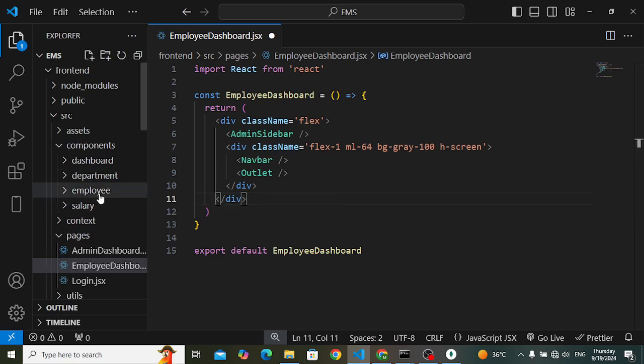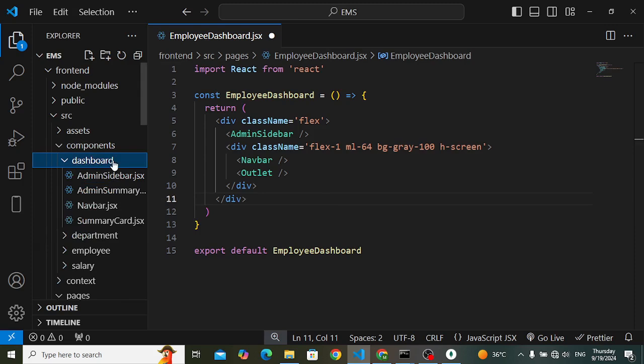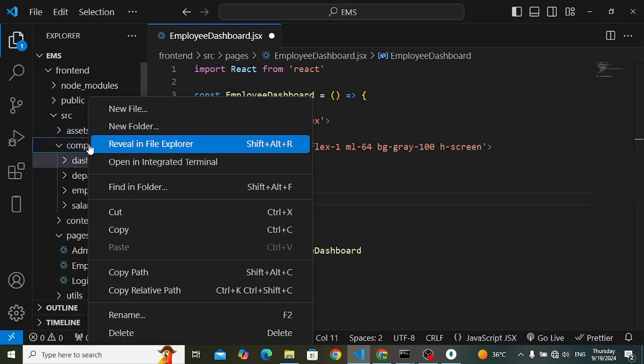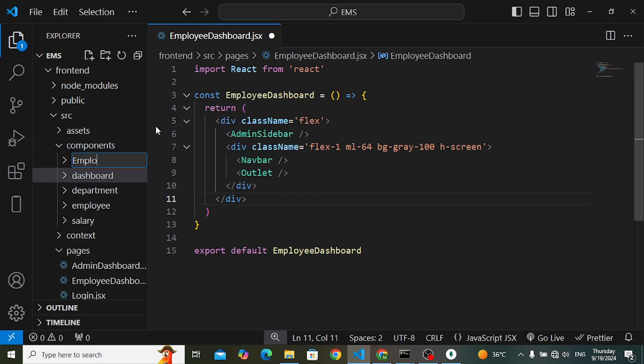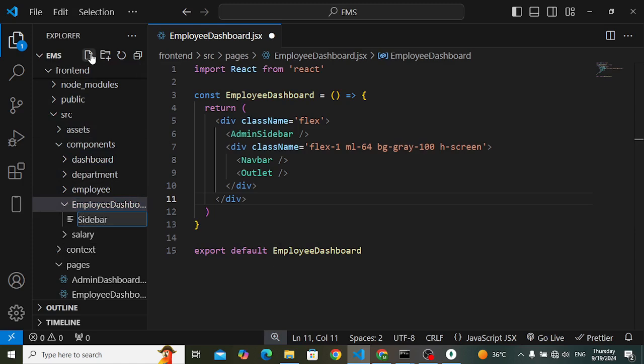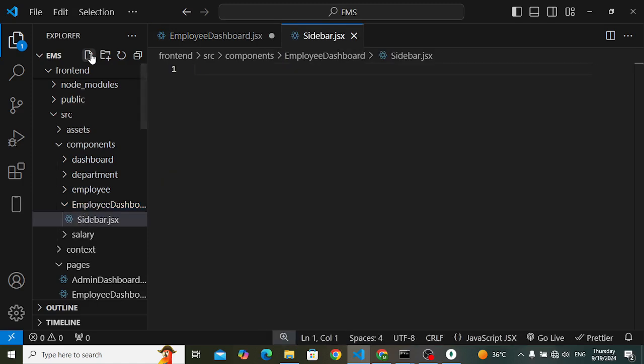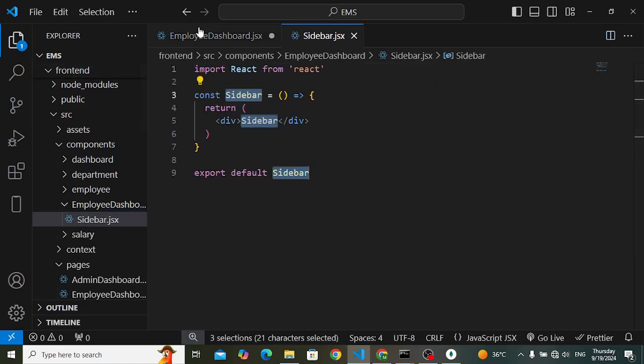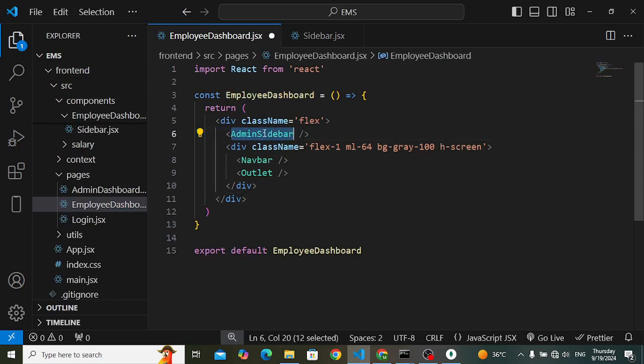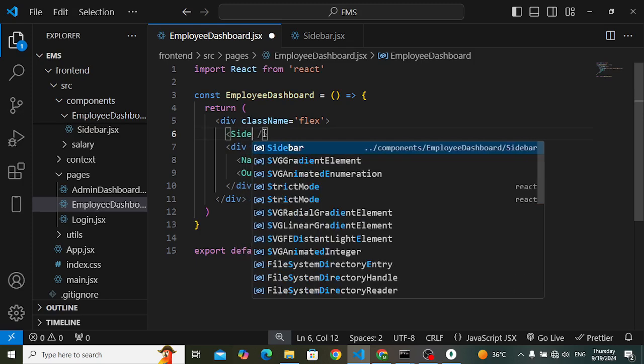Let's move now to the components, where we had the employee and this dashboard. Let's create a folder here, employee dashboard, and in this folder I will first create the sidebar for employee, sidebar.jsx. Save that, and let's now import it here. Instead of the admin sidebar, I will simply import sidebar from employee dashboard.